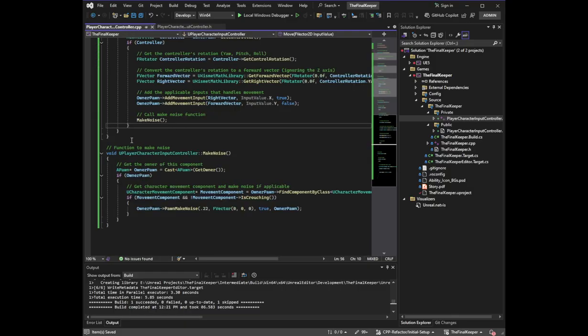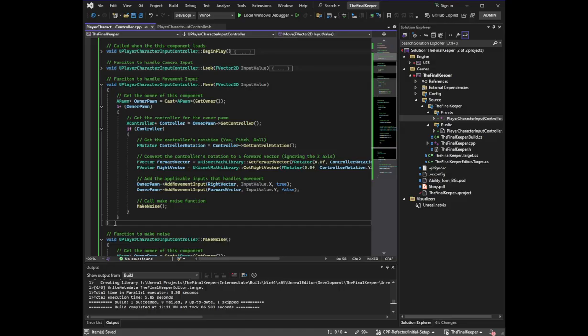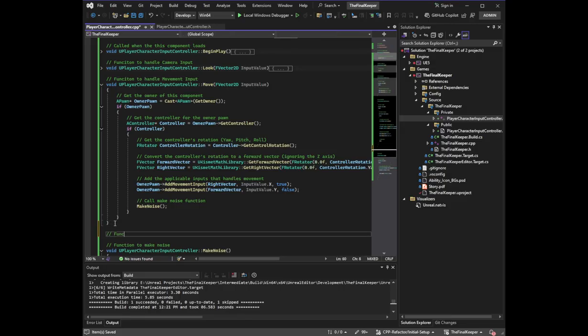Go back to here. Function to handle jumping start.